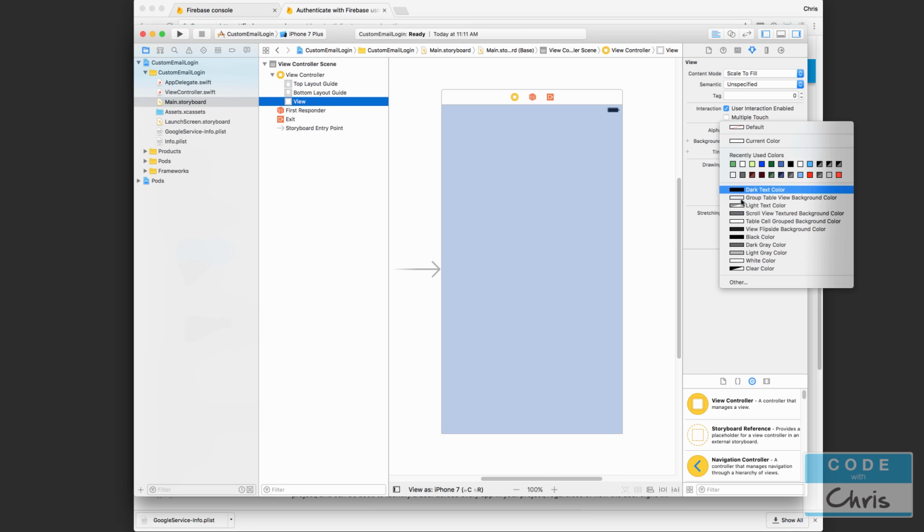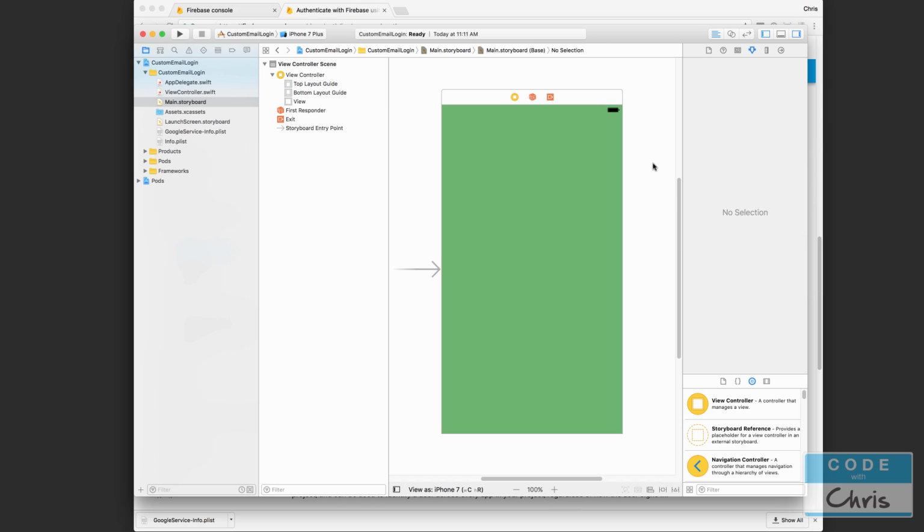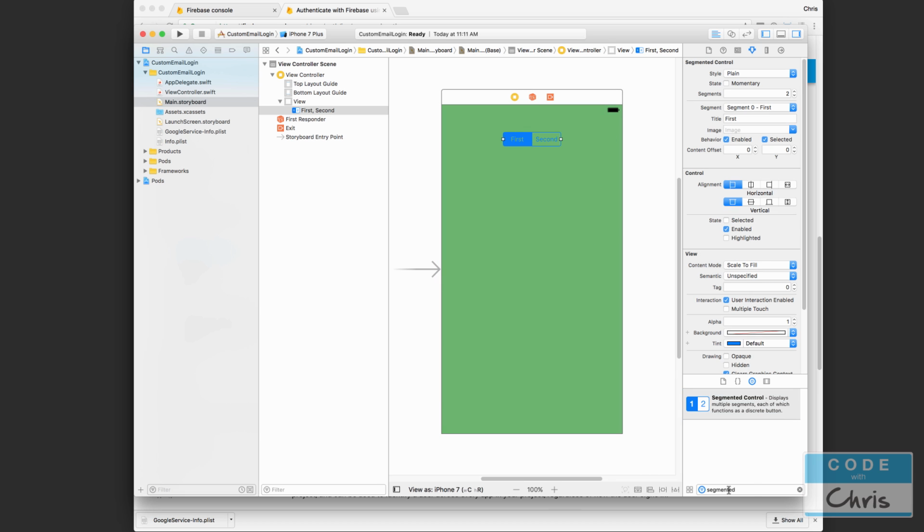So background, I'm going to choose this green. I really like this green for some reason. It reminds me of Evernote, which I really like, except that it went paid and I stopped using it, so now I'm using OneNote, but I would really prefer to use Evernote if I had the money to pay for it.